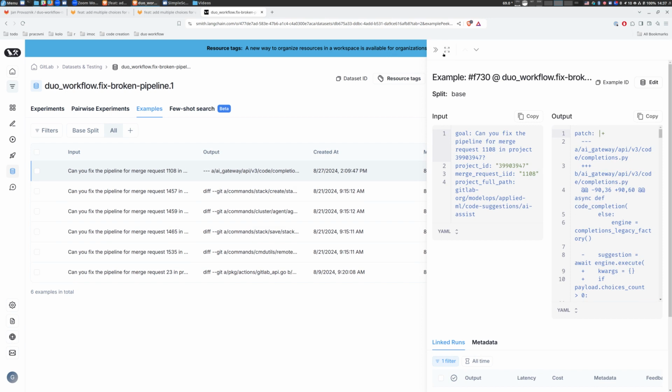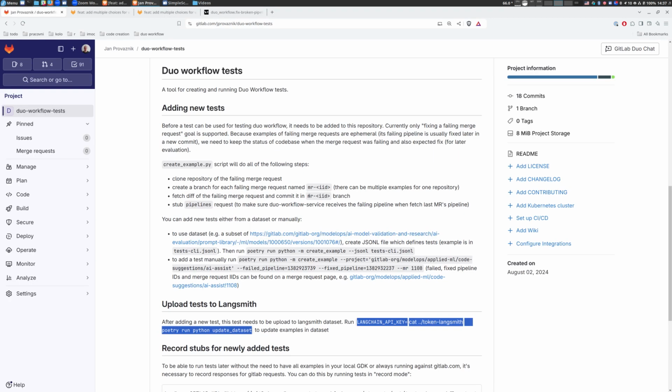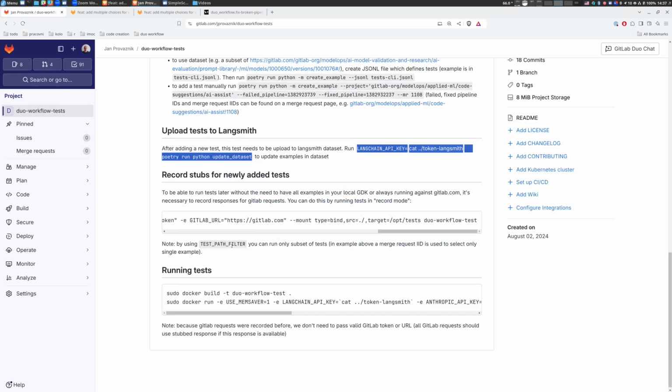So you can see that now all examples are defined in the LangSmith database, and adding new tests is needed only when you are extending the set of existing tests. But anyone can always just rerun these tests locally and see how Duo Workflow performs for them without the need to actually add these tests.